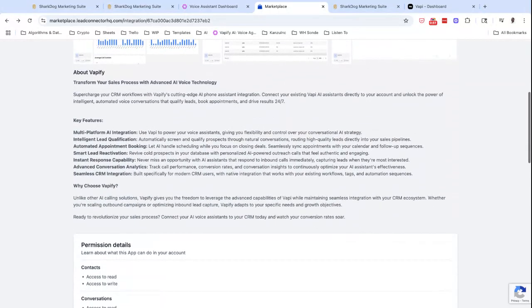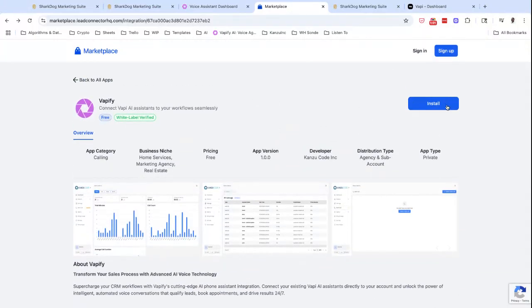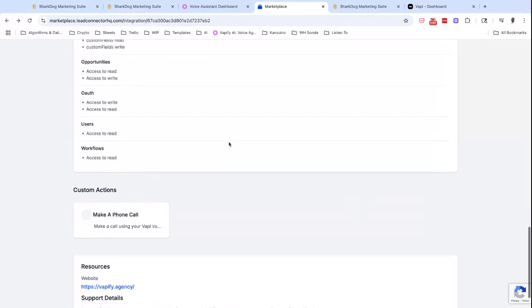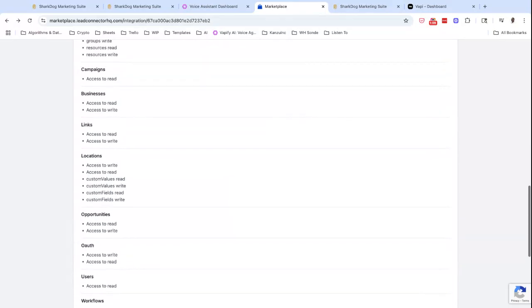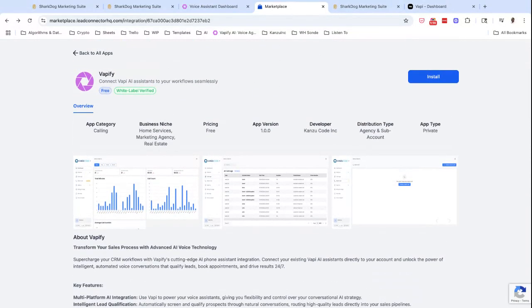So, this is the install process, the normal marketplace install process. Maybe just to illustrate, one of the extra things it comes with is a custom action to make a phone call. And if you're familiar with GoHighLevel, that means that in your workflows, you can integrate the ability to make a phone call using a Vapi voice AI assistant.